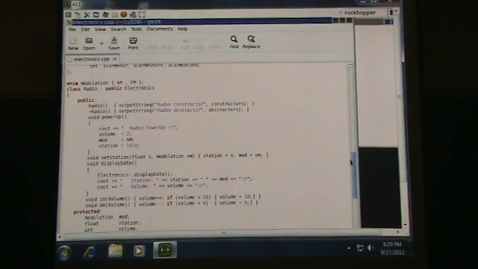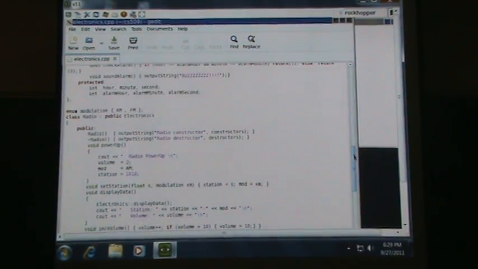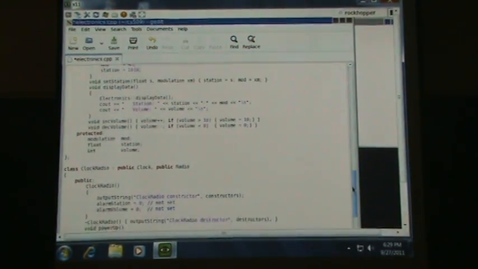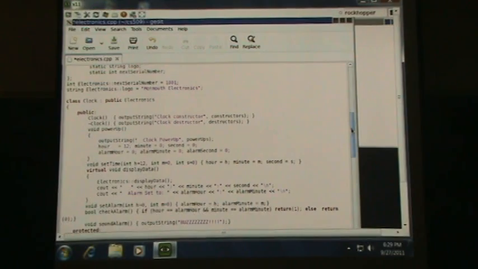We can say, when we inherit, we would say public virtual electronics. And we would do the same thing for clock.